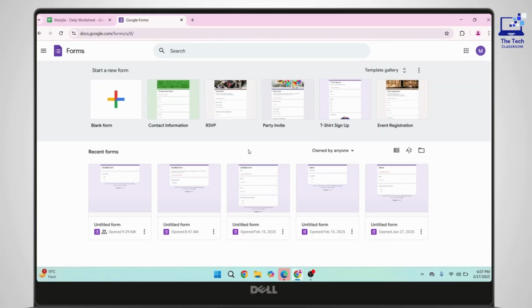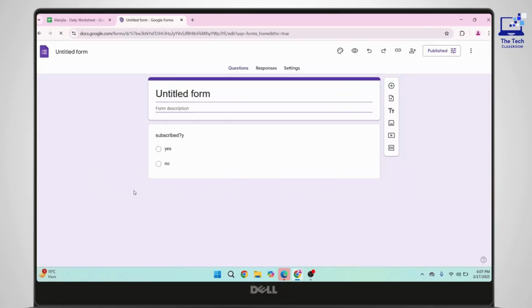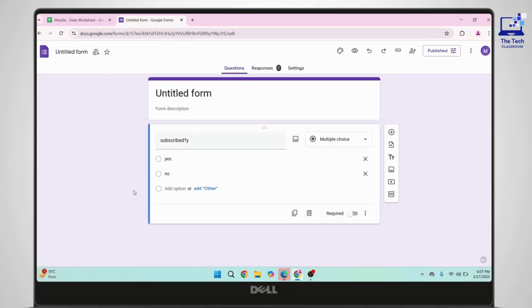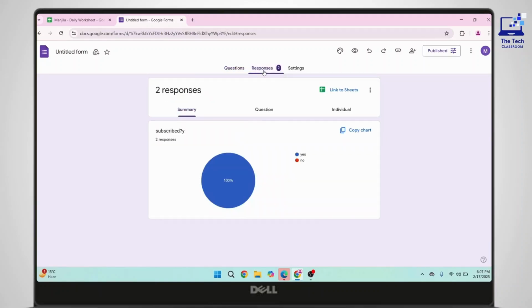First of all, go to the Google Forms. After that, make sure that you're logged in with your preferred account. Now, you have to open up your published form where you want to retrieve the responses from. So once you open up the form, head towards the responses tab by clicking on the responses from the top.